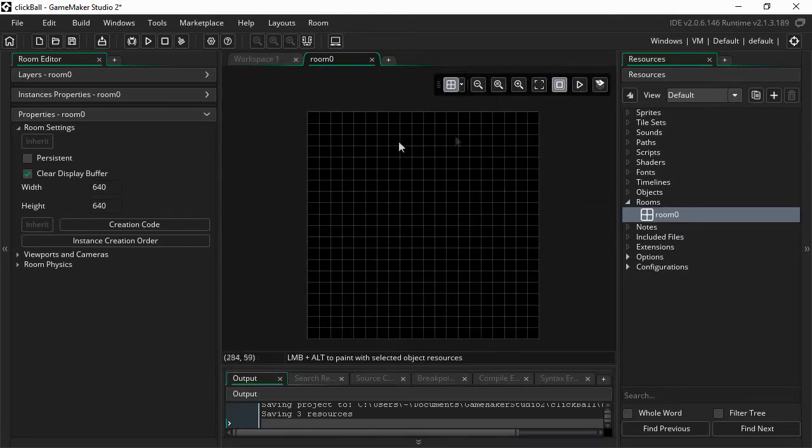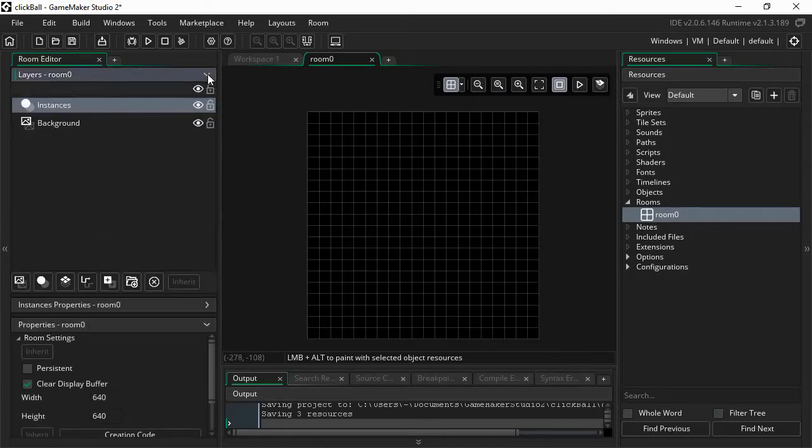Alright, now it's black in color. We are going to change the color of this. Before we do that, let's have a look at the layers menu. Now in here there are two layers, instances and background. Background is referring to what's at the back, and instances is where you will place instances of your object. We'll come to that later.